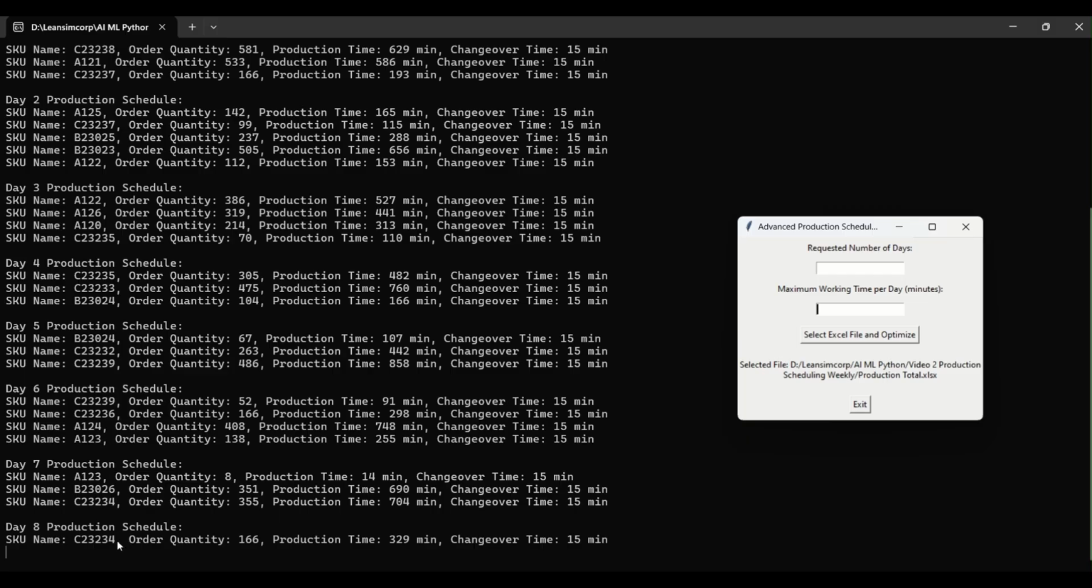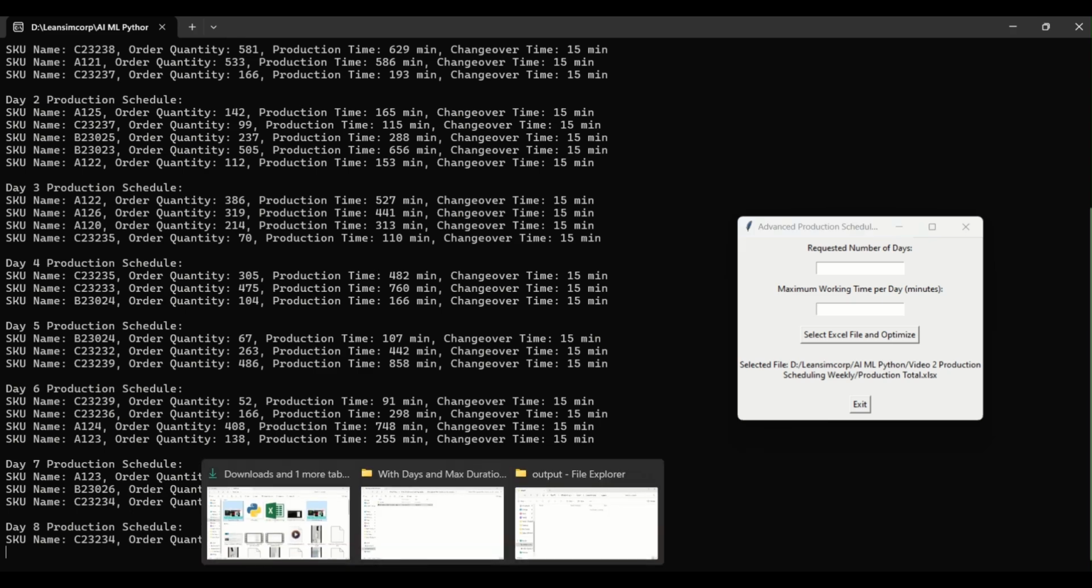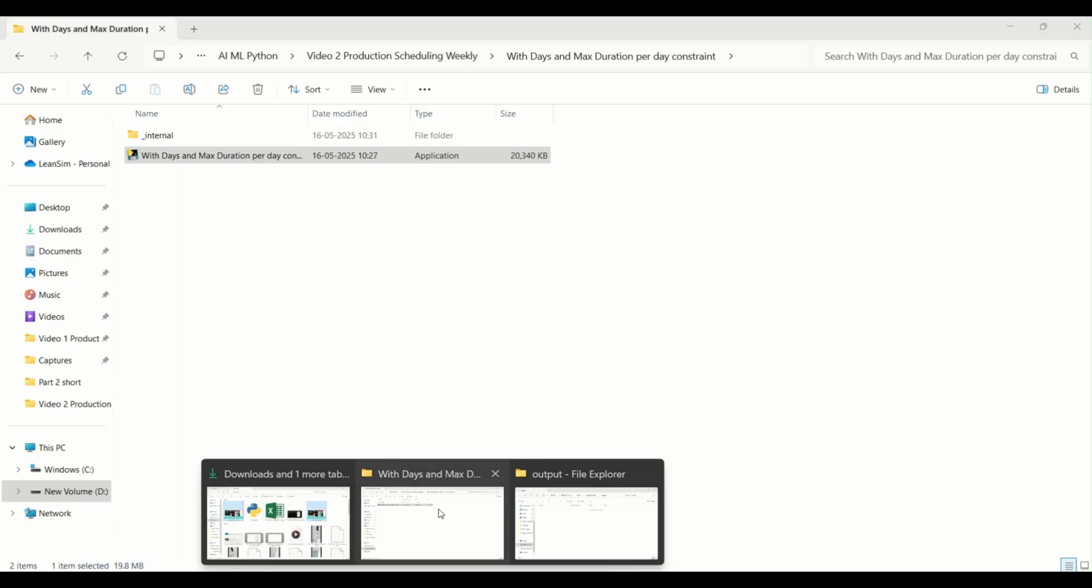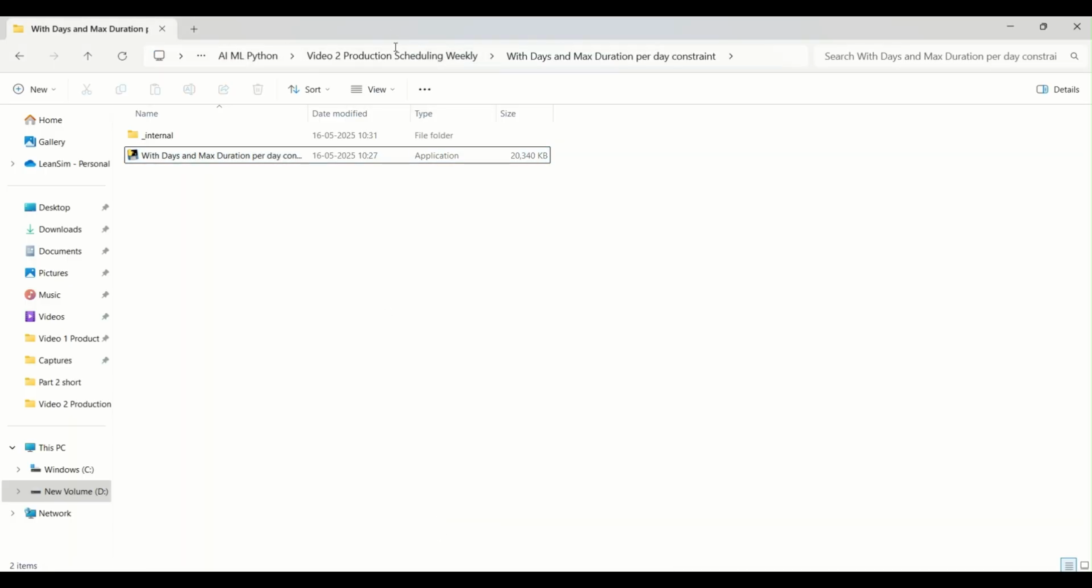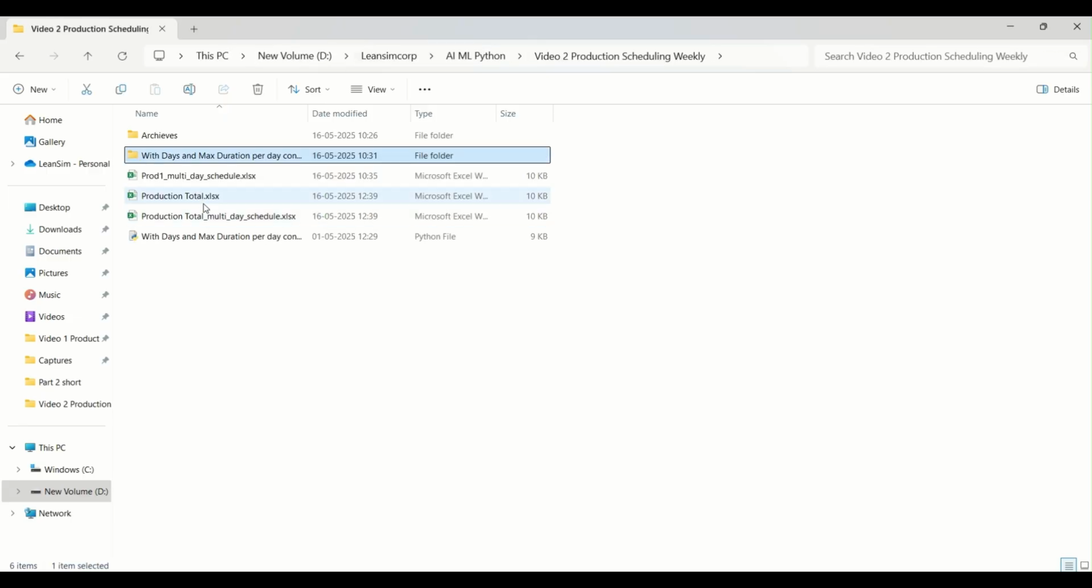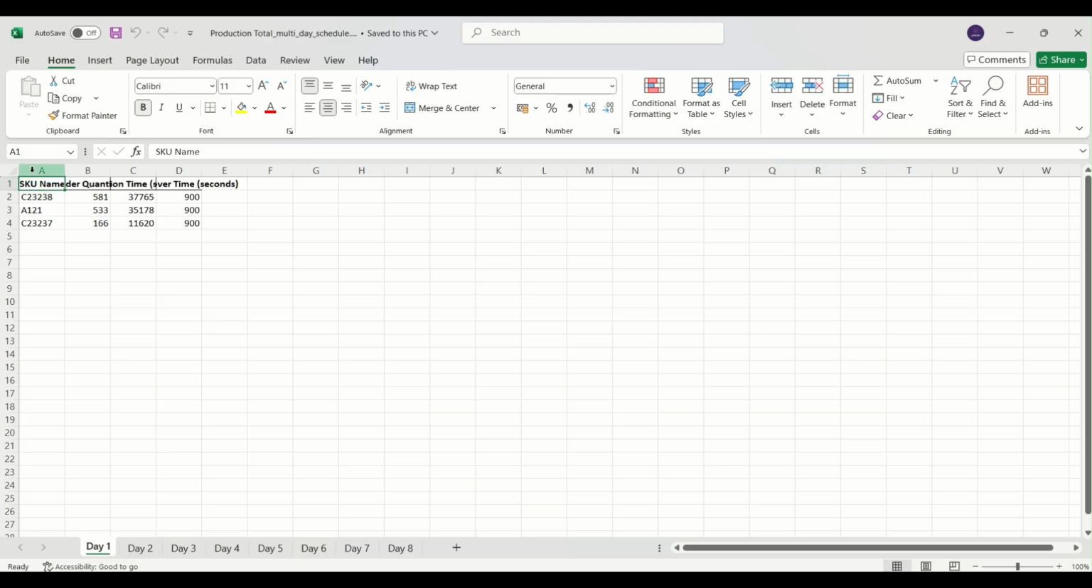Okay, so this is how the production schedule is going to look. The last day we are running 166 parts for the production time of 3 to 9 minutes. Okay, because this has been done. Now what we'll do is go to the production schedule. Okay, let us go there, and we'll open that production total. Let us see how the production schedule looks in Excel.